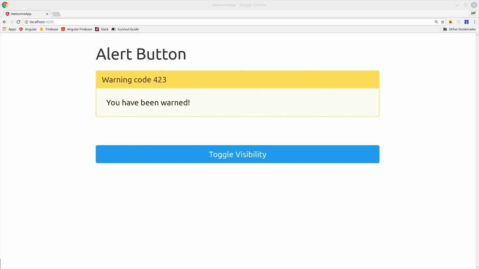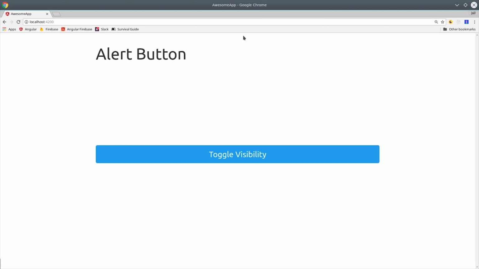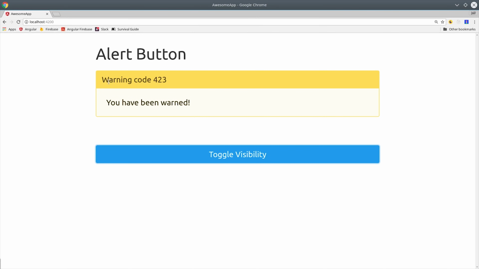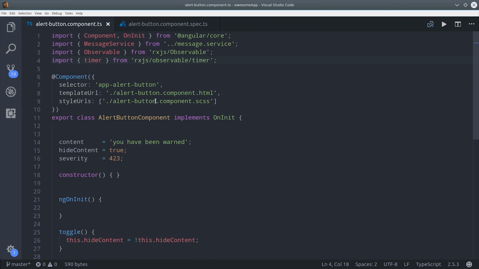Now we need something to test, so I'm going to start by generating this alert button component. It's just a simple button that will toggle the visibility of this alert message whenever it's clicked. We'll start by testing its static values, but eventually we'll use angularfire 2 to populate its warning message.